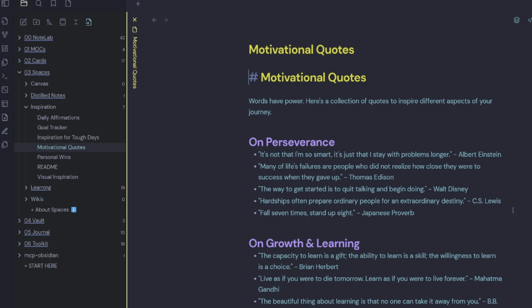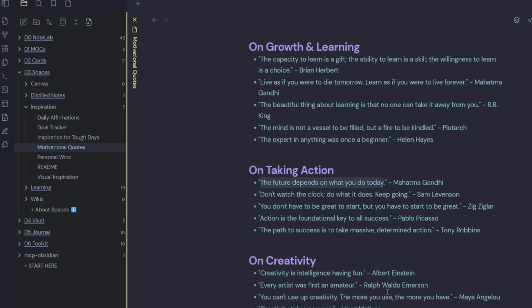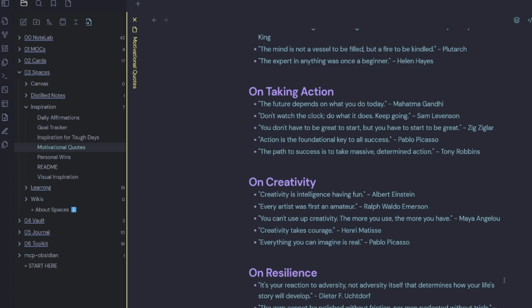Motivational quotes. So I could go through these and see if I like any of these quotes. I could reformat them. So I quite like this one. The way to get started is to quit talking and begin doing. The future depends on what you do today, on taking action. So there's quite a few nice quotes in there that I can read through.